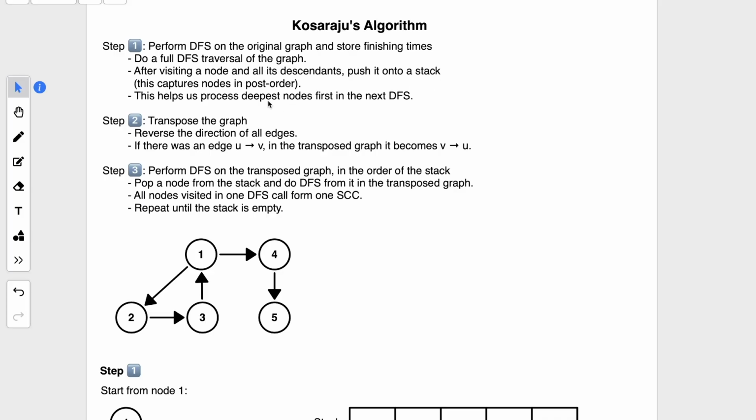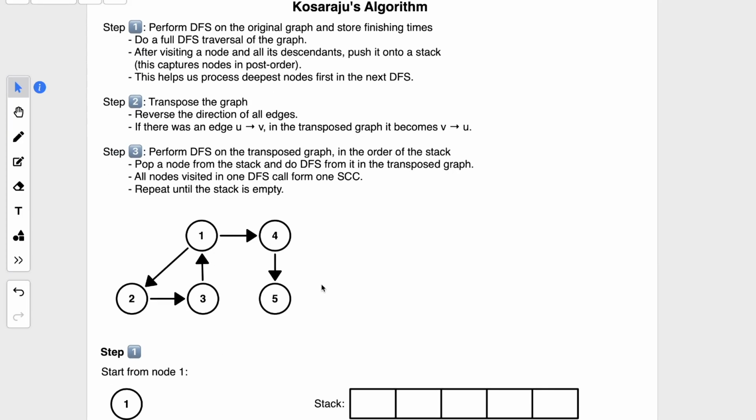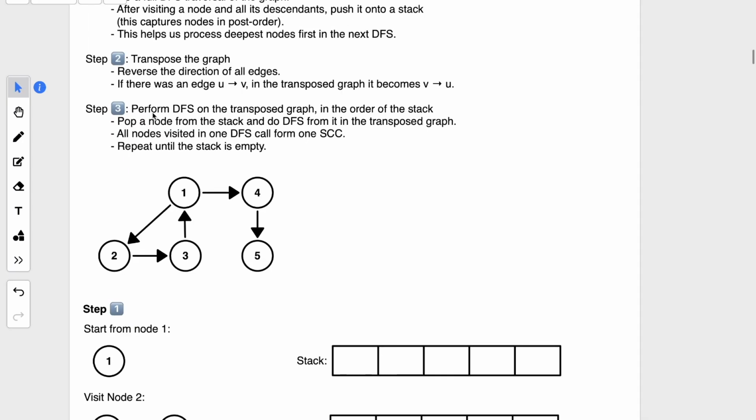After we process all the nodes and push all of the nodes onto the stack in descending order of finishing time, the node which finishes last will be on top of the stack. We'll take a look at this with an example, then you will understand. After that, we transpose the graph, that is, we reverse all the edges. For example, in the original graph, if 1 is connected to 4, we reverse this edge, so 4 will be connected to 1 in the transpose of the graph. After that, we perform another DFS and that will give us the SCCs.